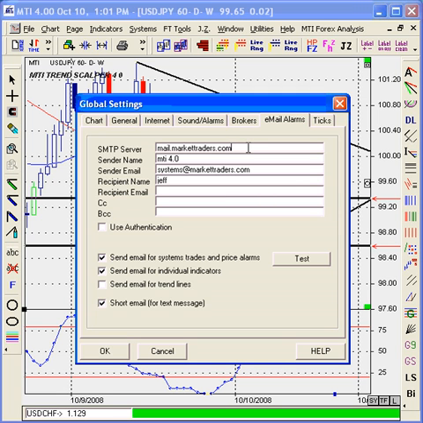In order to find out this information, if you don't already have it, you would need to call your internet service provider, and the first technician that you speak with should have the SMTP server offhand. If not, you can ask to speak to one of their tech support representatives to get you that information promptly.